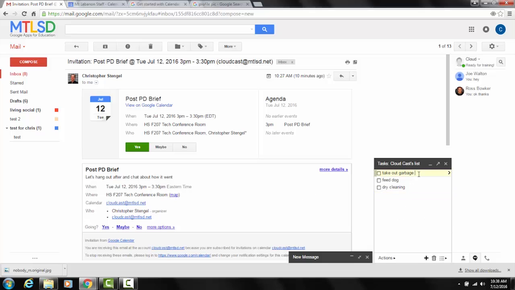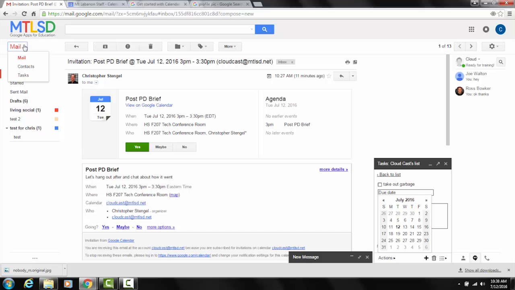And I could put due dates by these, right? So I'll just go ahead and open this out. Where do we find tasks? See where the mail drop down is? There's contacts and tasks. Do you see that? Okay. So I might want to do this for Thursday, and I'm done.